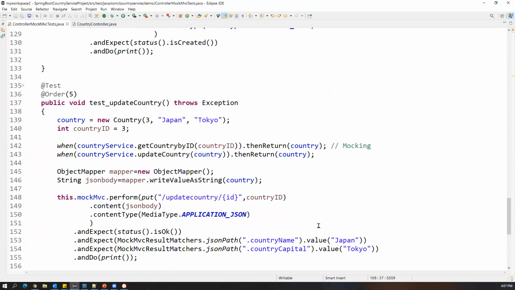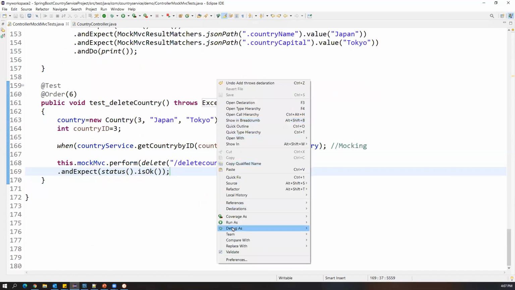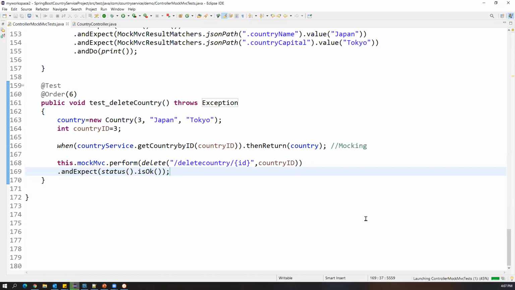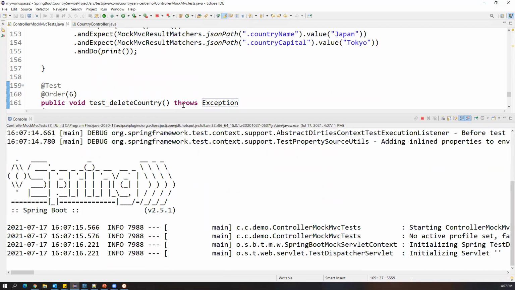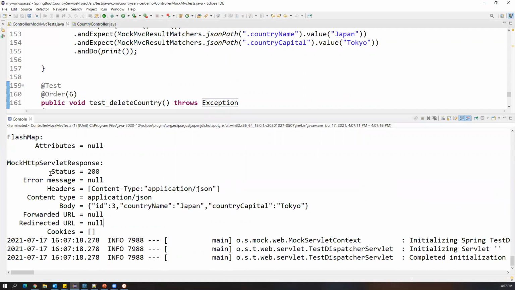So now let us execute all the unit test cases at once. Right click, run as JUnit test. All right, so now we can look at here. All the test methods got passed, even the last method also got passed. 200 as the status code means successfully deleted. The body also responds with which record is deleted. I'm just printing the body also, so it is printed.